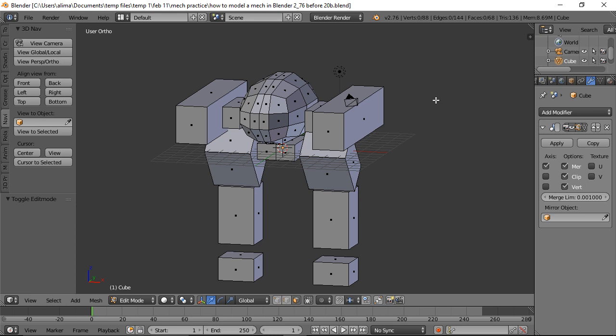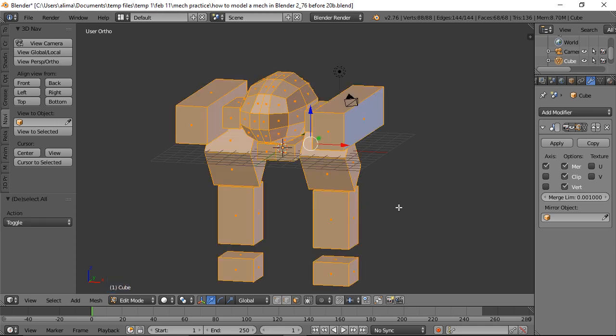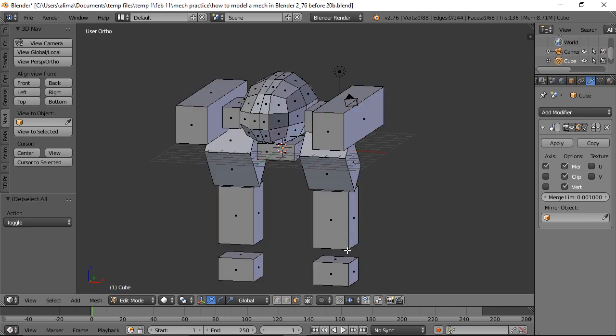Okay, so we're going to start adding detail now. So what we're going to do is press A to select everything. Then we're going to press A again just to make sure that nothing is selected. We're going to hover our mouse right here. Then we're going to press L. With this selected, now we're going to press and hold Shift, and then press H.